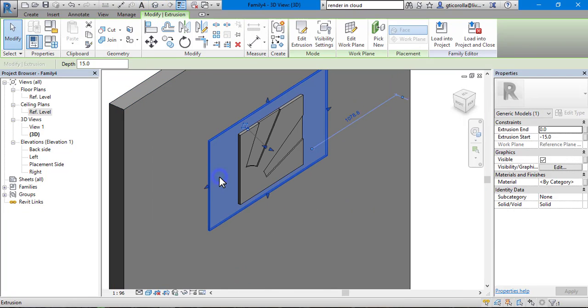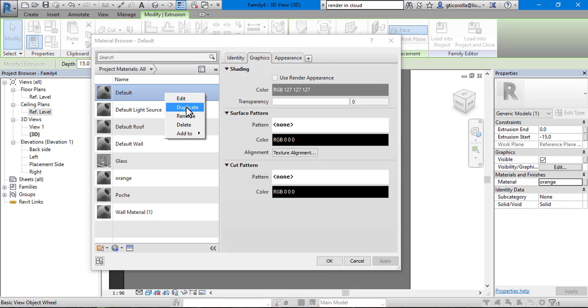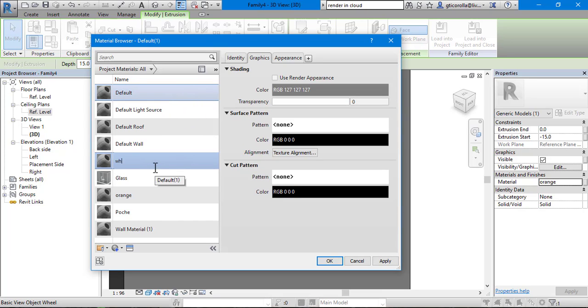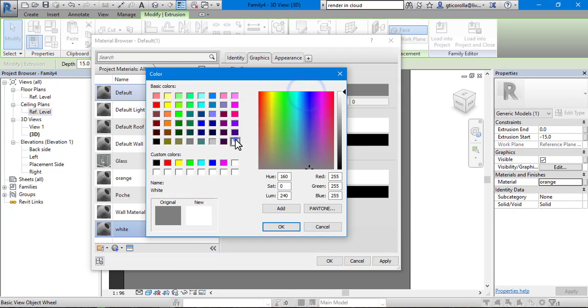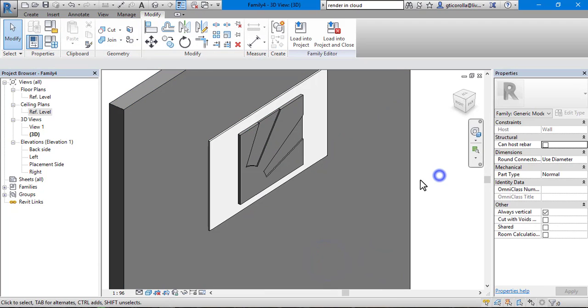We're just going to add a bit of color to it. For our background, we're just going to make it white. So go over to our materials. This tab might be on your left hand side on yours. It's just the way I have mine set up here. To change our background, we go to default color, duplicate, and name it white. Now we're going to change the color to white, and OK, apply. Okay, and we can see it turned white.